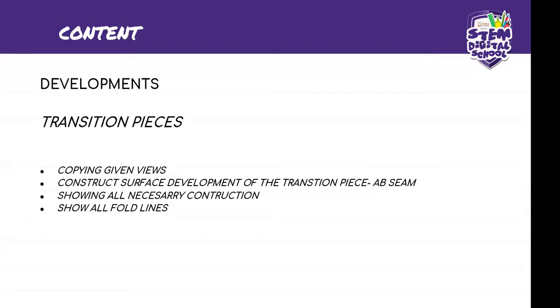The instructions in terms of the content that we are going to look at today are basically the same. We are going to copy the given views. We are going to construct the surface development of the transition piece with a specified seam given. We need to show all necessary constructions and all fault lines as required.